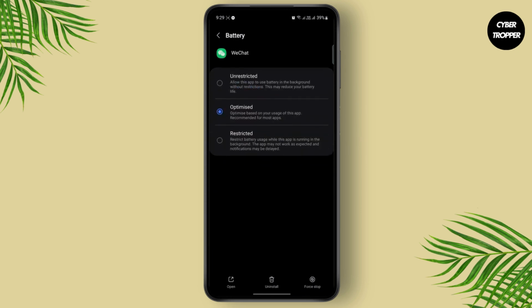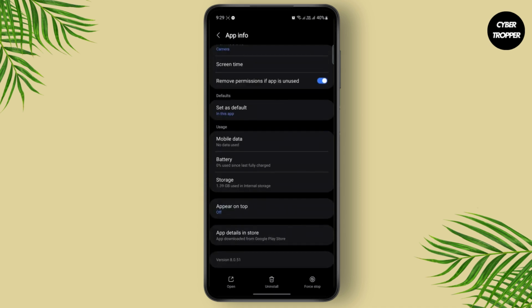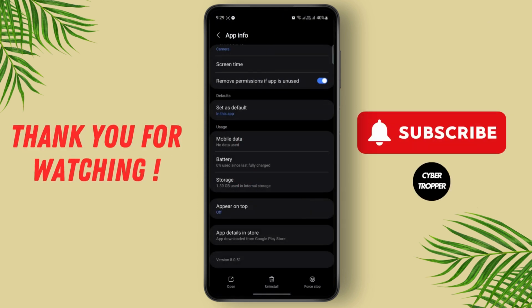And finally, you just want to head over to battery and make sure that you set it on unrestricted. After doing that, just give your phone a quick restart and make sure to update the app. After that, your problem should be fixed.